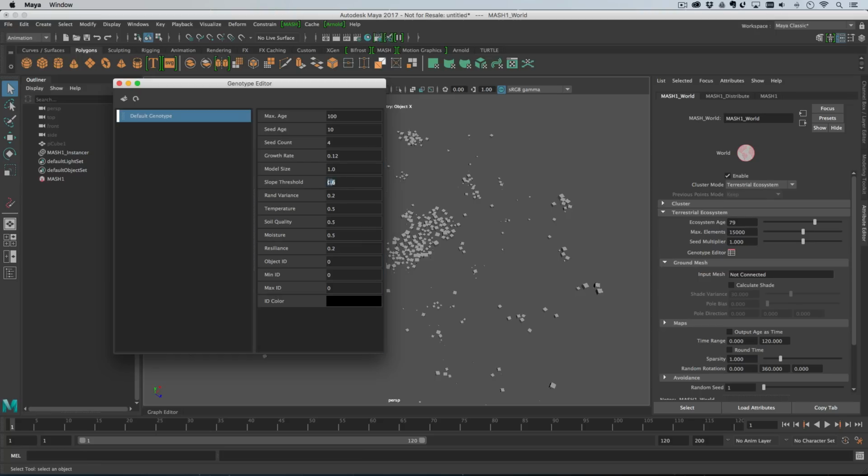We've got a slope threshold here, which is how steep a slope can be before the tree will stop growing. And then we've got a randomizer, which randomizes all of these elements. And then we've got these object IDs here, which is kind of a controller for which model on the instancer or on the repro node that your tree gets. And then this ID color down here is for an inner time.